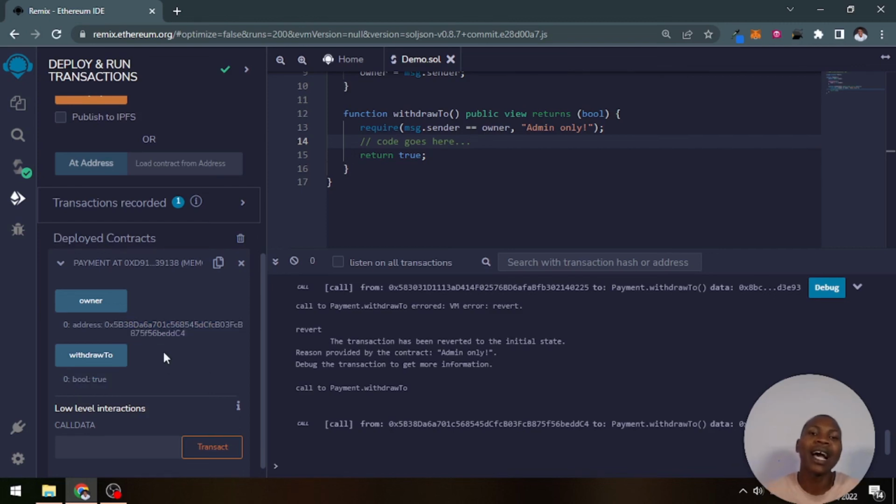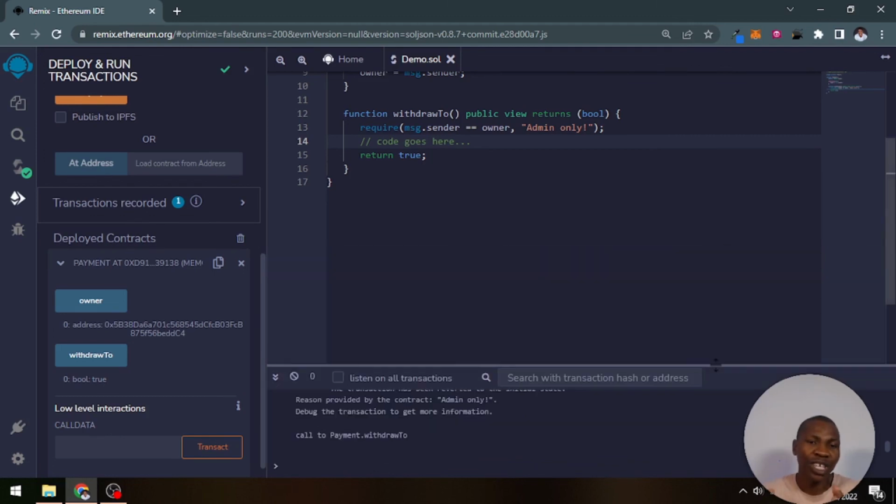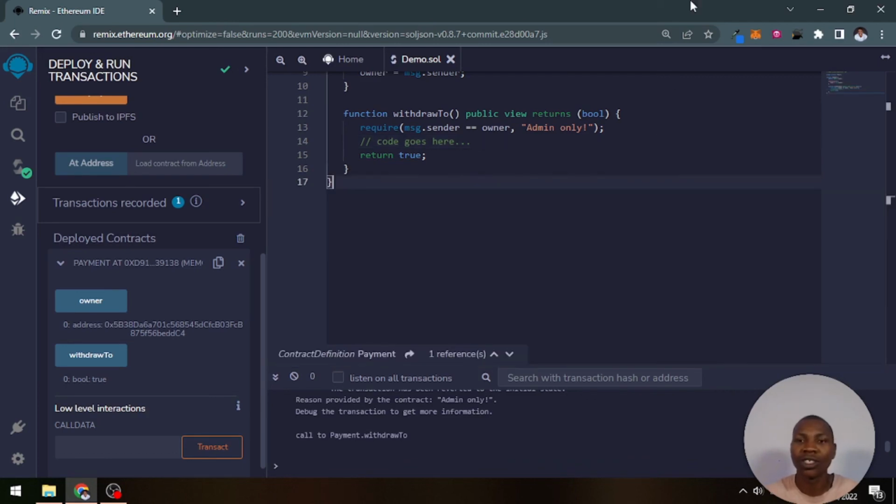So this is how you can use the constructor function. You use it to initialize the state variables once you deploy, before any other function or activity can be carried out within your smart contract.